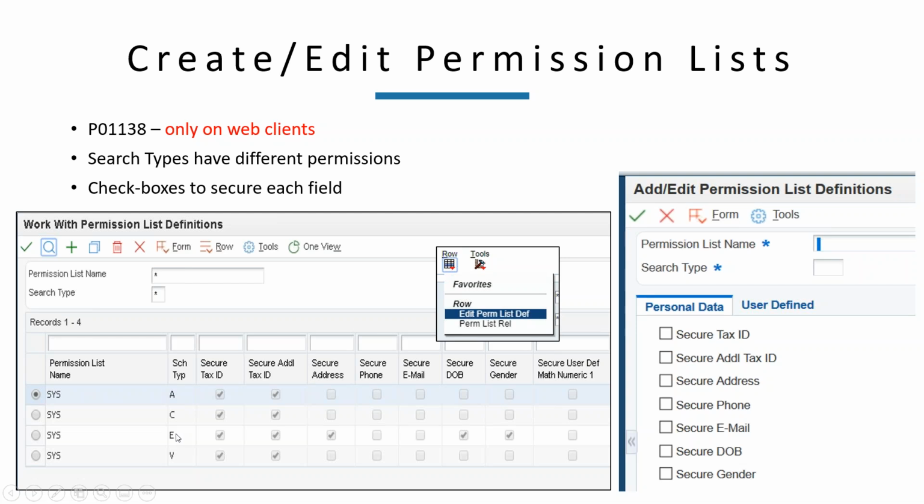You got your customers here, your employee here, your vendors or suppliers here with the B. I'm not sure what the A is, but apparently this company is using A, or this exercise using A, and they've all decided to secure the tax and additional tax. But for this instance, for employees only, they've decided to secure the address, the date of birth, and gender. And then remember, these permissions lists only deal with address book fields.